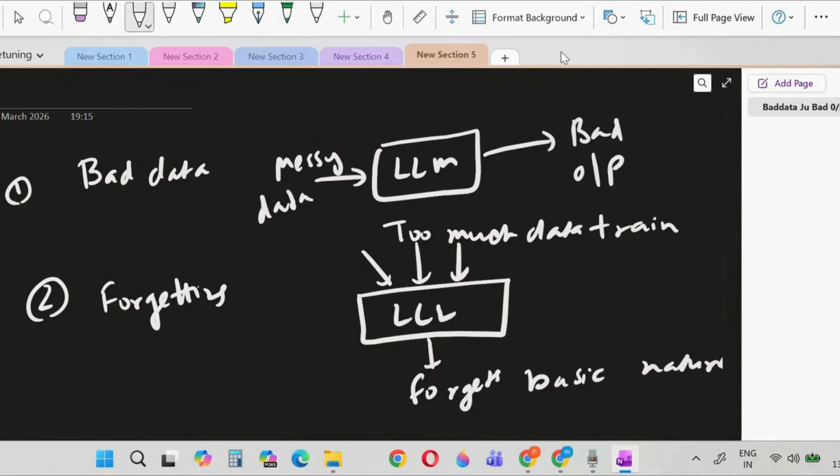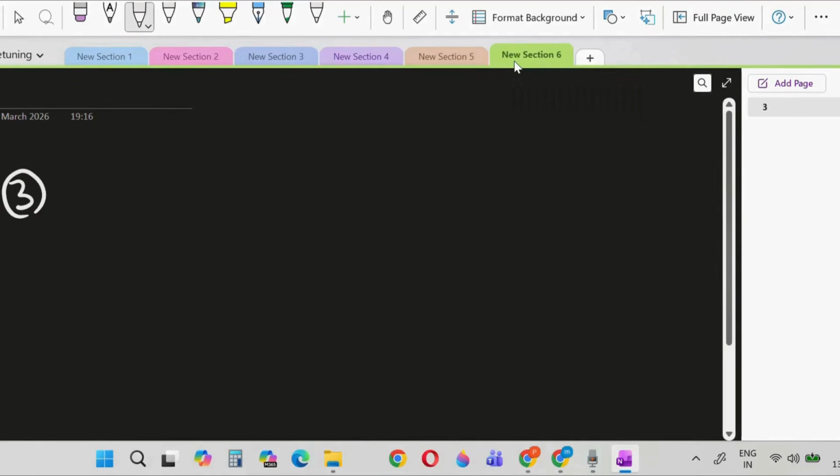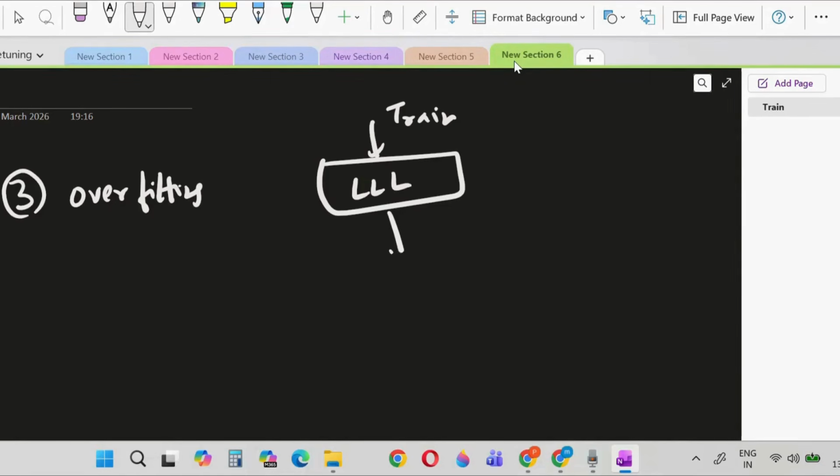Number 3 is overfitting. So this is when AI just memorizes your examples like a parrot without actually understanding the underlying concept. If you ask it a question that is slightly different from your training data, it completely freezes or fails. It learned the answers to practice a test, but it didn't learn the subject.